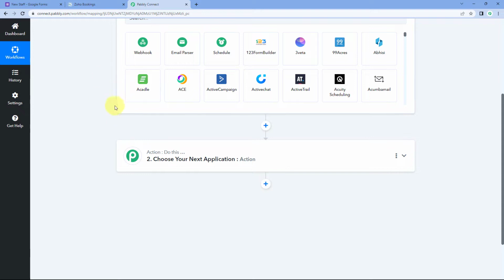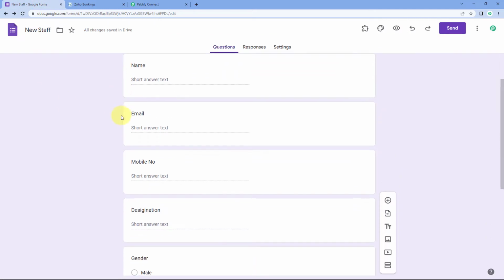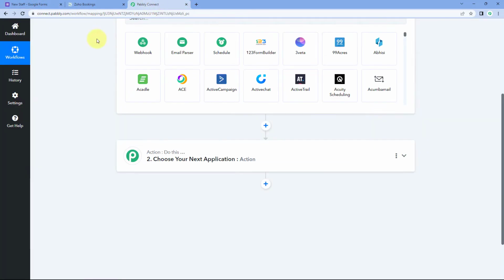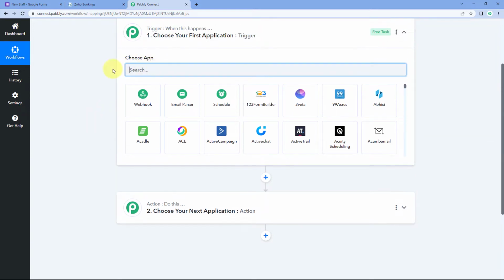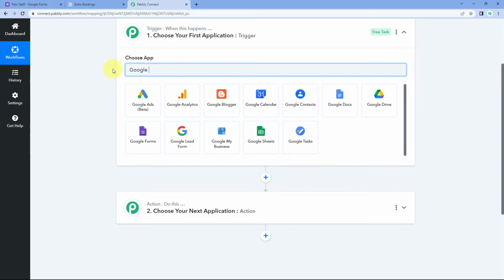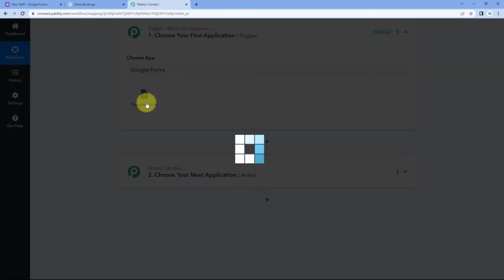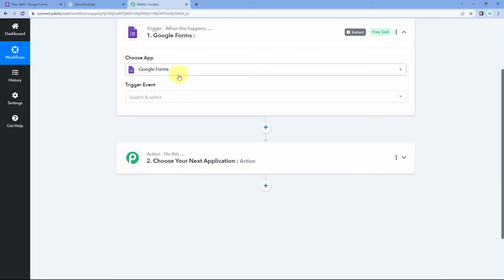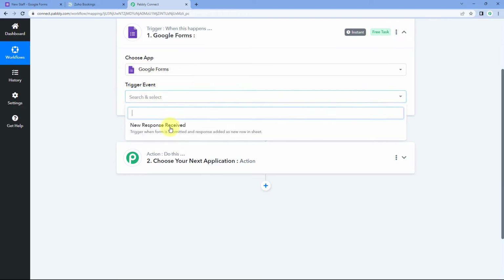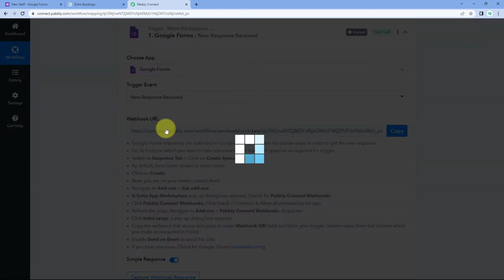After that, using this automation, we are going to send those form responses to Zoho Bookings so that using the details entered by the user, we can add that user as a staff in Zoho Bookings. So let's see how it is done. Starting from our trigger window, in Choose App, search for Google Forms. Just select it. After selecting Google Forms, in Trigger Event from the drop-down, select the trigger event as New Response Received.